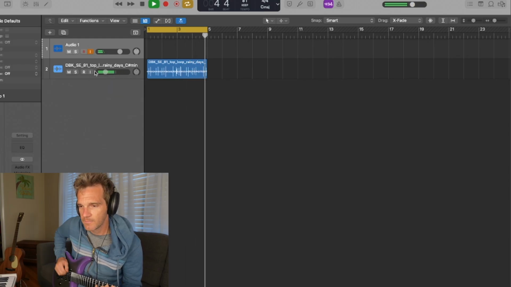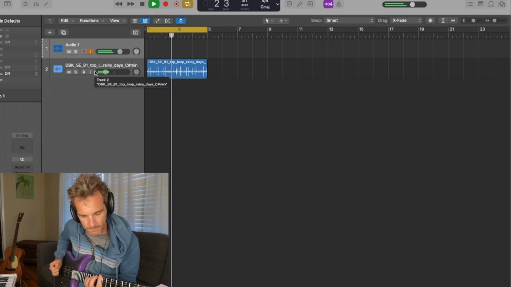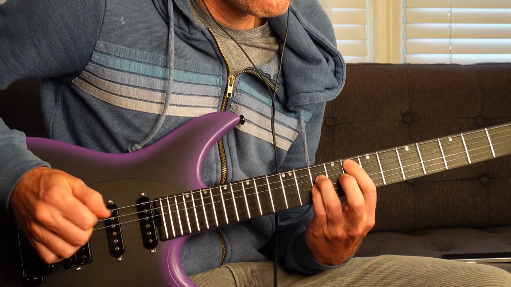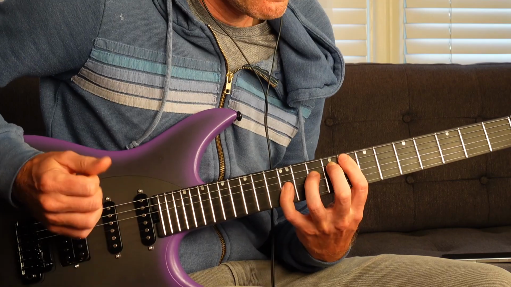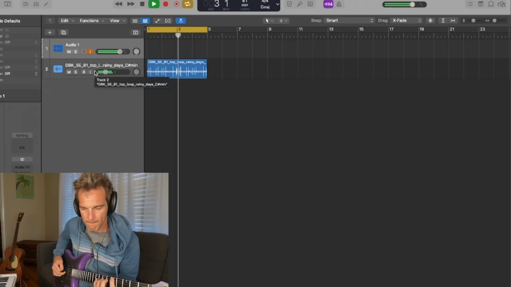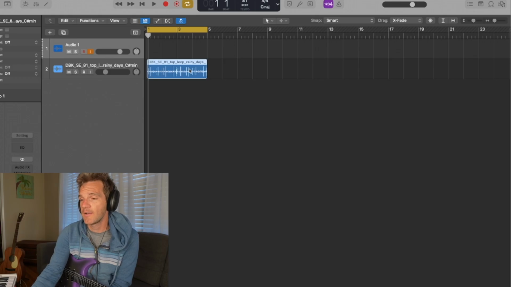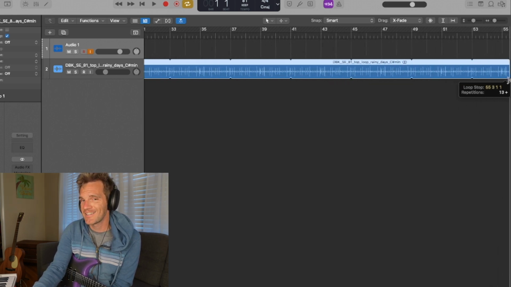Let's kind of even this out. I like it. So that'll be the vibe. I think it sounds pretty cool. Now if I want to extend the parts, I can just click in the upper right hand corner of this track and then drag it right. And since it is a perfect loop, I can just extend it to whenever.